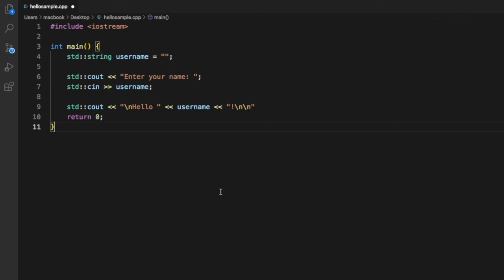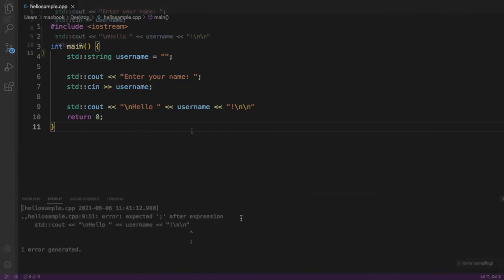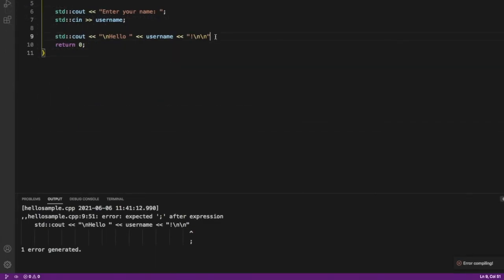But now let's go ahead and save the program by doing Control or Command plus S. And we can just run it by doing Command plus R if you have one of these packages installed. And as you can see, if you forget a semicolon, the program is nice enough to tell you you forgot it.